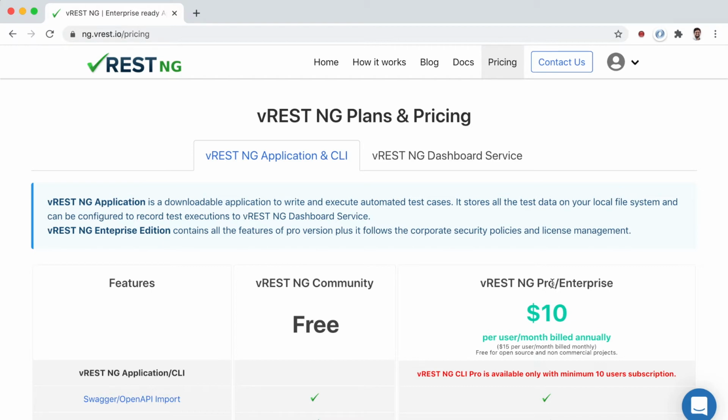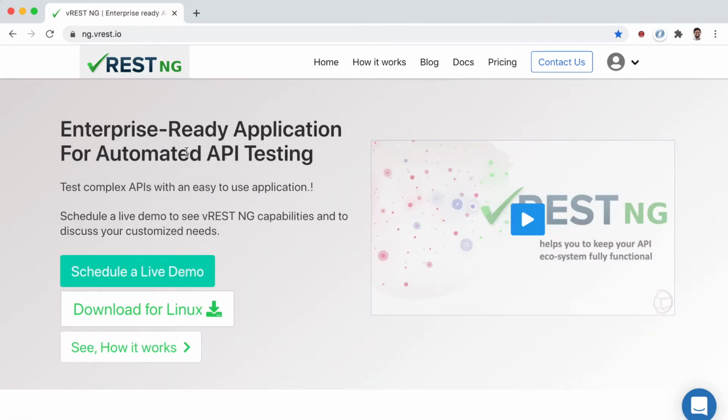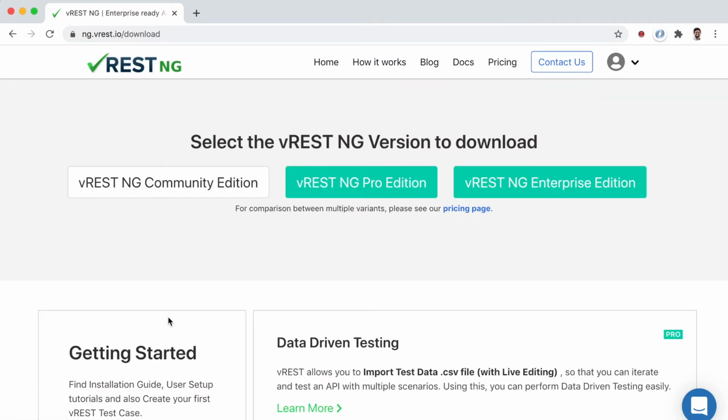Now let's talk about how you may download the application. For download, just visit our website ng.vrest.io and click on the download button over here. It will direct you to the download page. Here select the appropriate version which you wish to download and the download process will start automatically.